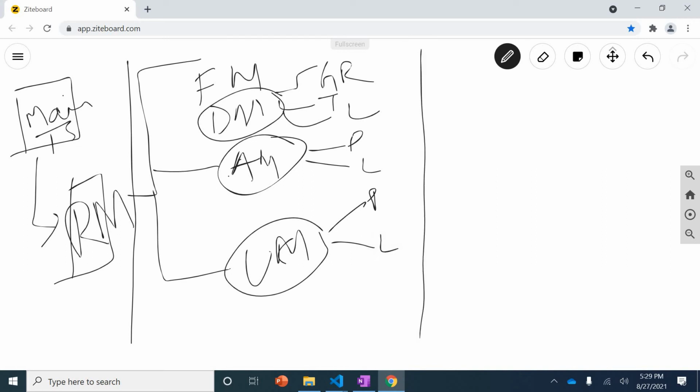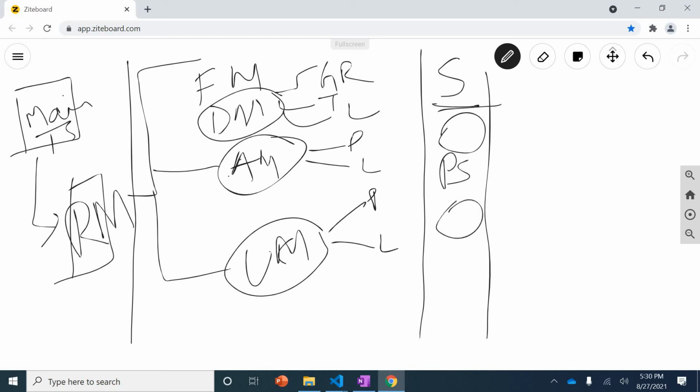One more layer is the service layer. Inside the service layer we have a profile service, a login service, and a dashboard data service. So we have these three services.